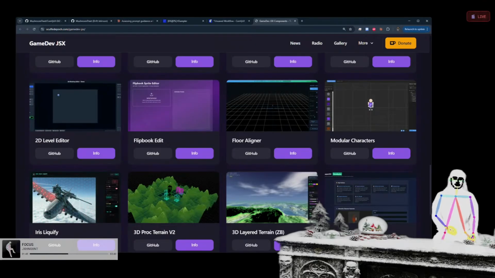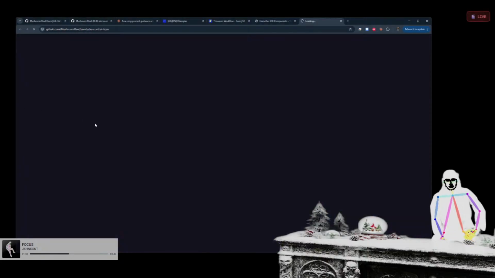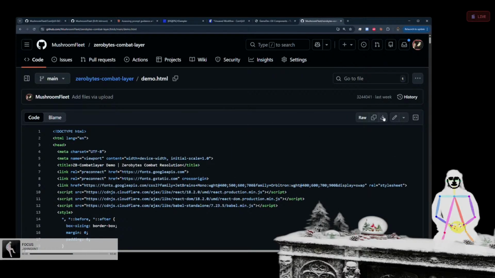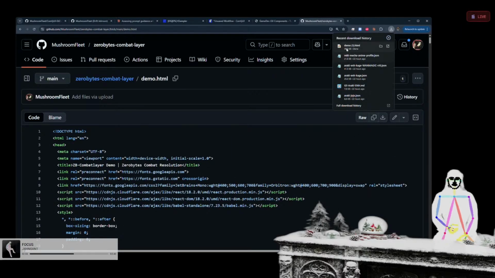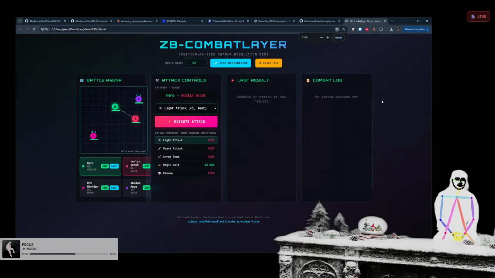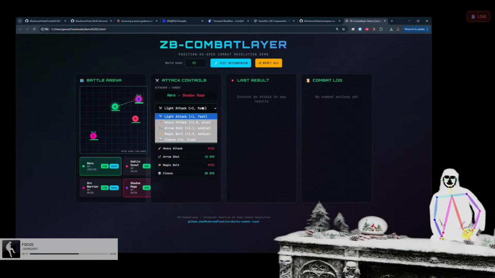First of all, it was the ZeroBytes combat layer. This is using infinitely deterministic procedural combat resolution with position as seed. None of that makes much sense, so why don't I just quickly show you. I don't have the demo on the main website yet because it's new. But as you can see here, we have a combat situation. We have heroes and we have enemies, and they have relationships in 2 dimensions looking down from above.